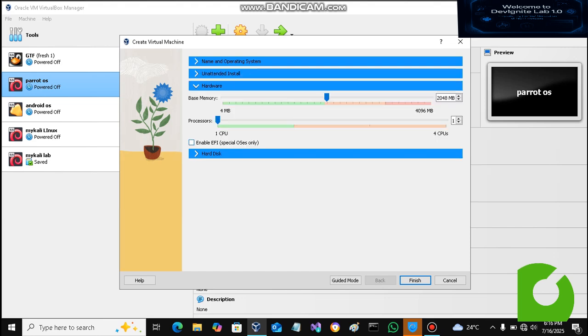Next we go to the hardware, where we allocate the memory and the processors for our Metasploitable. Now we're going to make sure that the base memory is within the green line. Note, whenever you are trying to set up a virtual machine, make sure whatever space or memory you are allocating to it is within the green line, else it will affect your whole system. Once the CPU is enough to run it, we'll go to our hard disk.